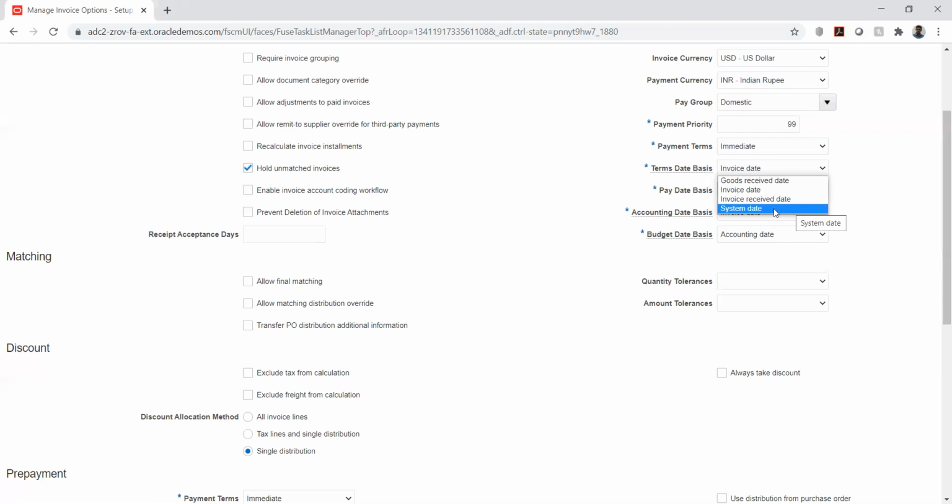So these are the multiple options, and the other one is goods receive date, which is when we receive the item. This will be applicable only for PO based invoices. So of the three things we can use, this one is PO based. But typically they use invoice date, right? Yes, correct.